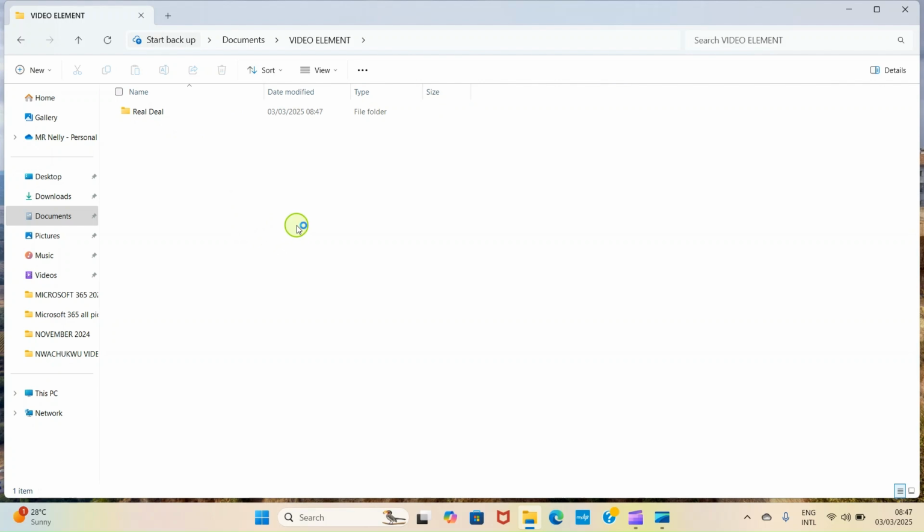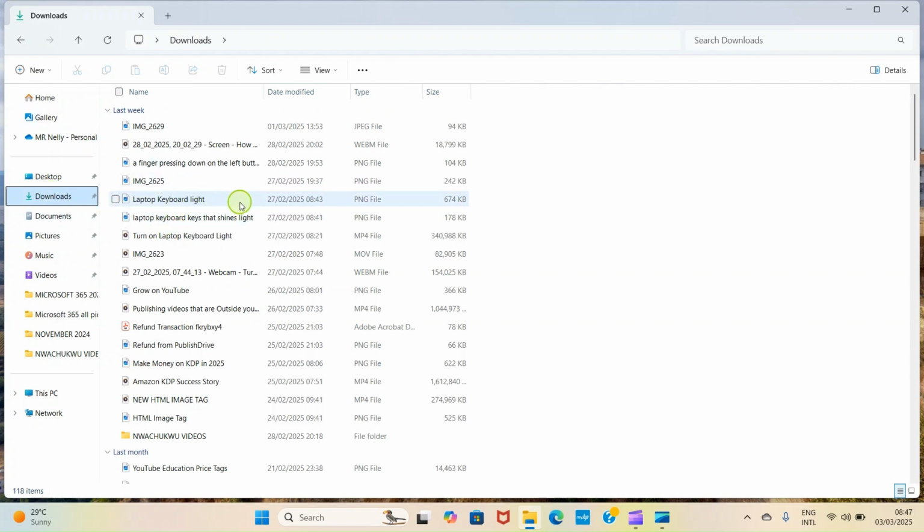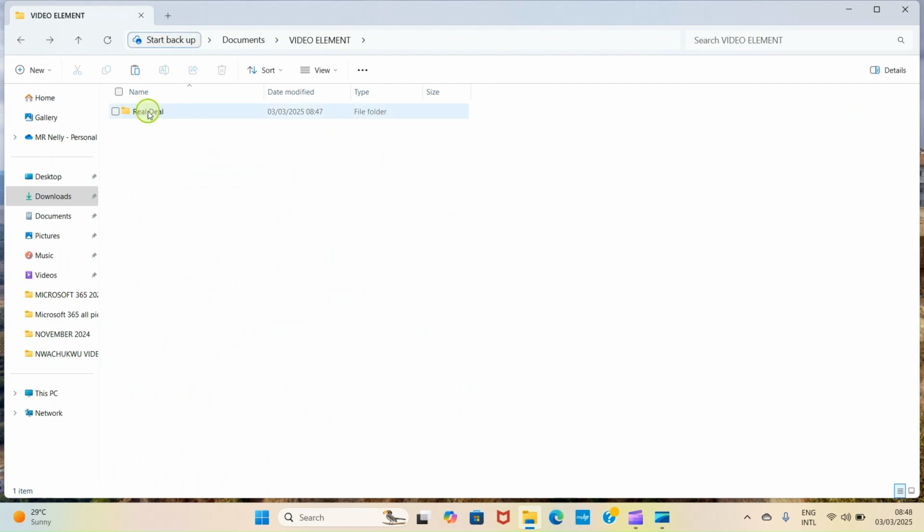The next step is to open our code editor. In this tutorial, I'm going to use VS Code. But before we go into that, let's pick a video and place it inside this real deal folder. You must have the video you want to use already. We are doing everything locally. Let me go to Downloads and pick a video here. Let me work with this one, turn on laptop keyboard light. I'll click on it, then select copy. Then I'll get back to the real deal folder, double click on it, and place this file here.